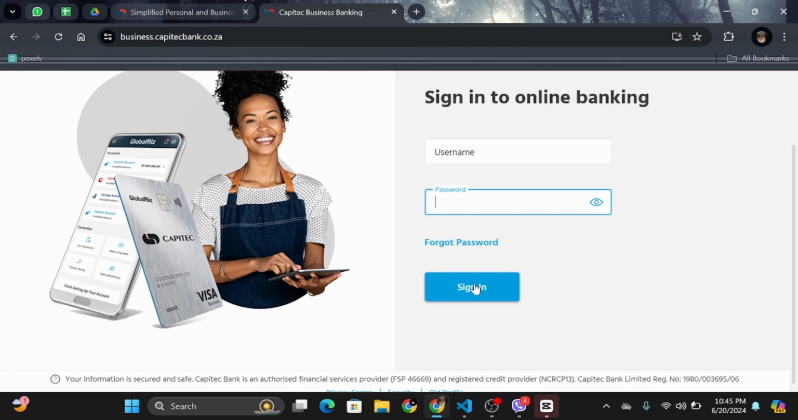After that, you can get your access to your online banking account, which manages your payment, check your transaction, or simply transfer funds from one bank to another.